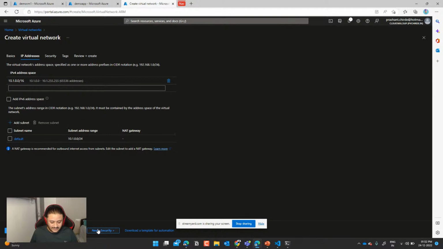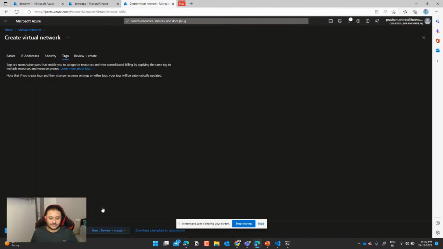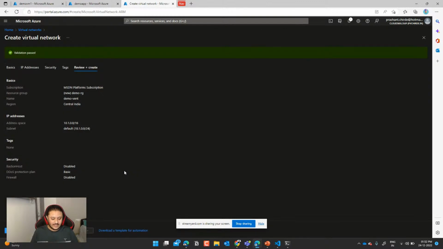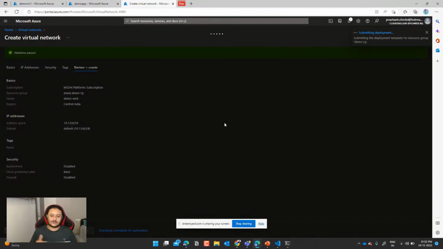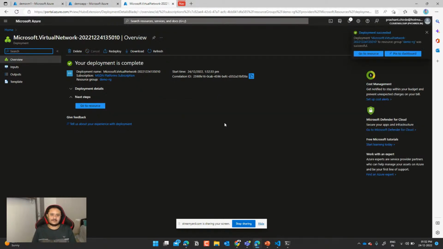Okay, once you did that, just click on the next tab, where you have to define the security part. Then you have to define your tag. Then you just have to review your configuration. And once your configuration is reviewed, just click on the create button, so that it will deploy your virtual network in your subscription. It will take a couple of seconds to create your VNet. Then you are ready to utilize this particular VNet and the subnet within it, so that this VNet will be responsible to assign the IP address for the resources that you are going to create in the Azure environment.